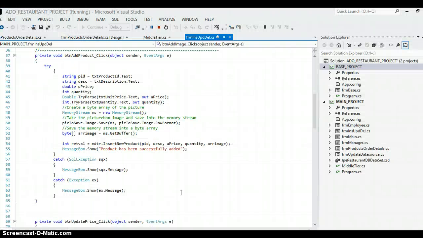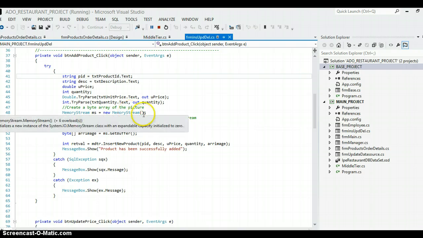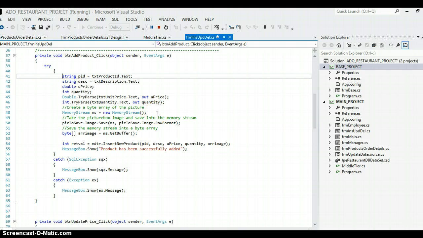Here is a button click event for the action that I just showed, and as you can see here, I'm retrieving information from the user, and I'm creating a memory stream here to be able to retrieve an image, and then I'm converting it to an array of bytes to be able to save it to my database. Once that's done, I'm using this middle tier insert new product method from my middle tier class to connect with the database and actually do what is to do.